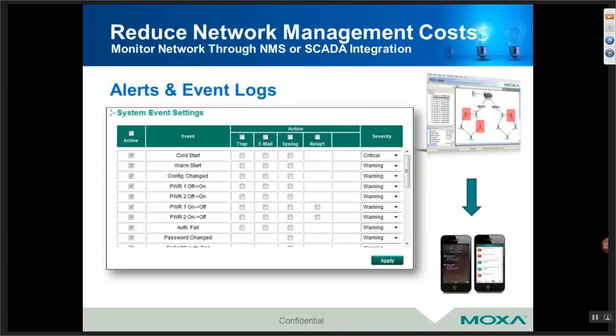So, alerts and event logs. A big thing, if you have a problem and you're monitoring it using the SCADA or the network management software, is having some sort of alert when something goes down. We talked a little bit about redundancy earlier.